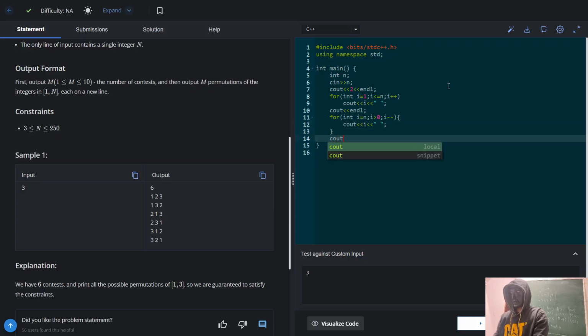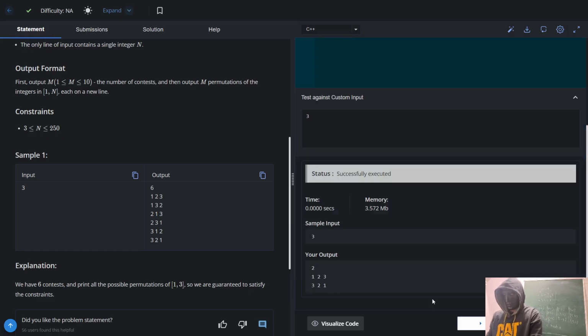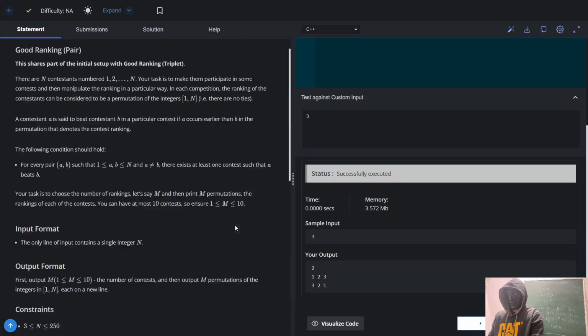So yeah, this is it, and let's try to run the code. Yeah, it is running fine. Let's try to submit the code.